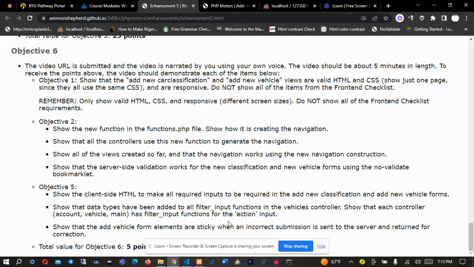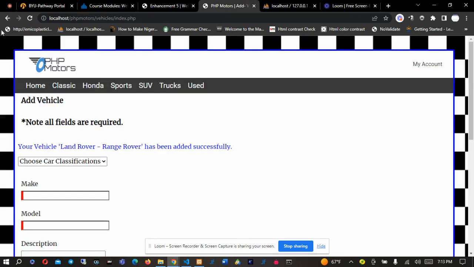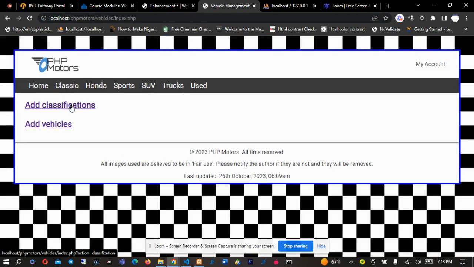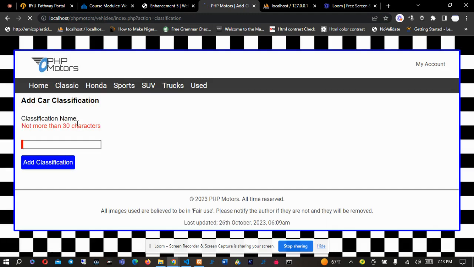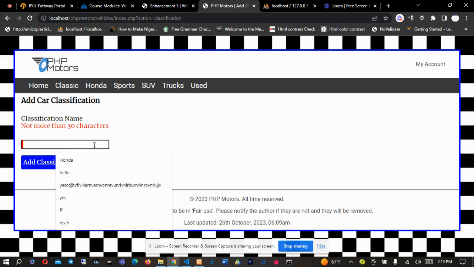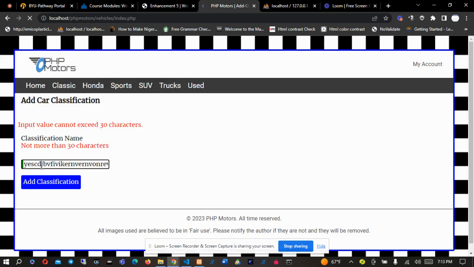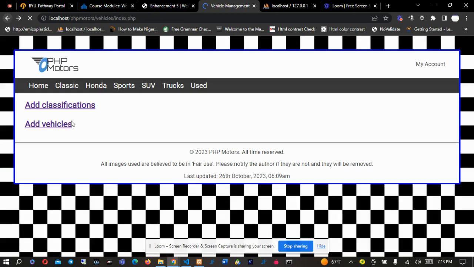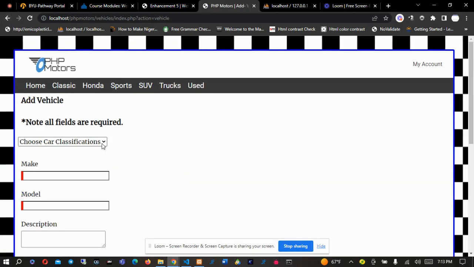Show that the add vehicle form elements are sticky on an incorrect submission. Okay, so I'm going to start with the first one, add classification. I didn't do sticky for this because it's just one digit. Right. Oh, did I do sticky for this? Yes, I did sticky for this too. So look at it, it's sticky. That's for the add classification. And for the add vehicle, I also did sticky for this too.